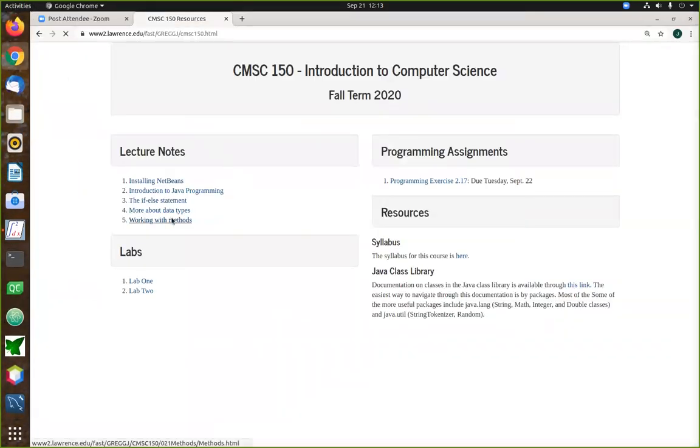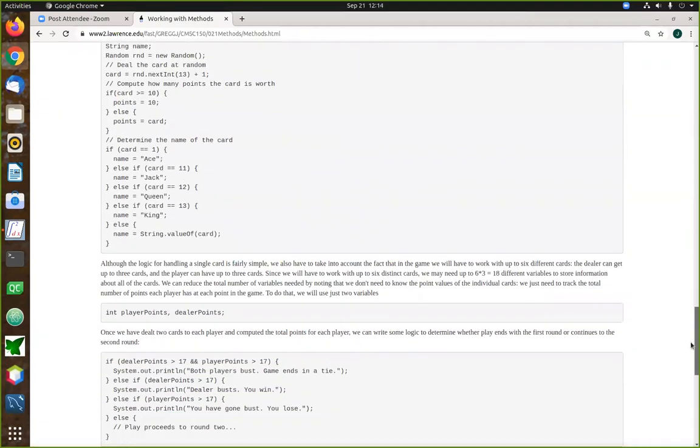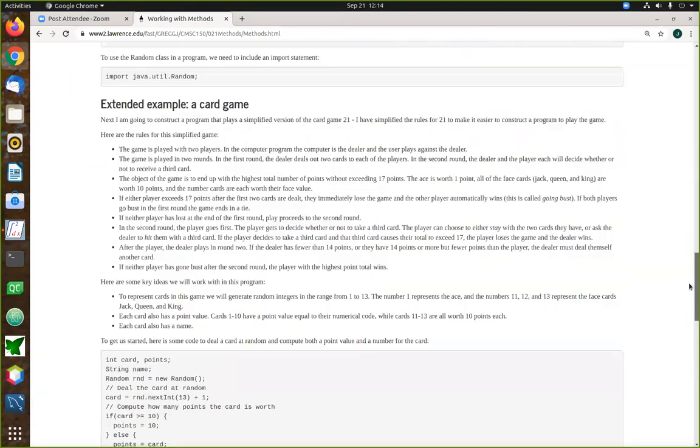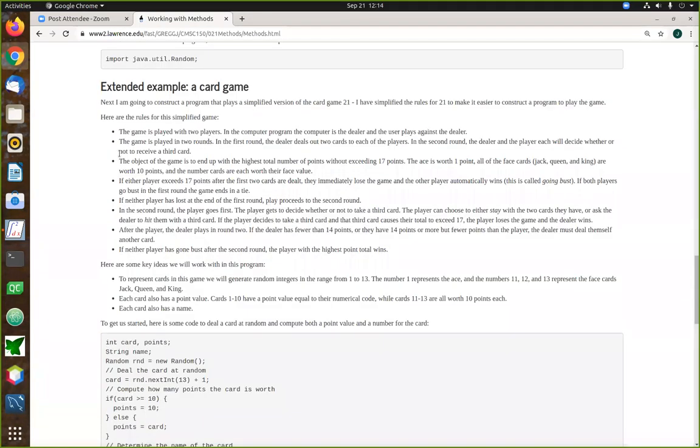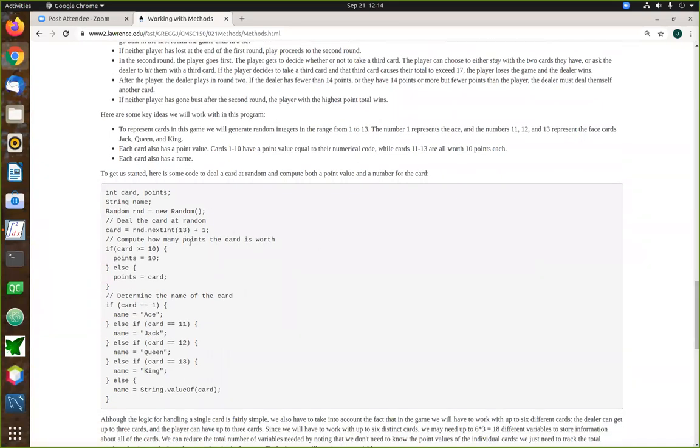What I've done near the bottom of the lecture notes is, when I start talking about the game here, the first thing I've laid out in great detail is exactly, precisely what the rules of the game are. And then I'm going to walk you through step by step through each of the key parts of the program, including how to generate a card at random, how to do things like determine the point value of a card, how to get the text representation of a card. There's code here to do that.